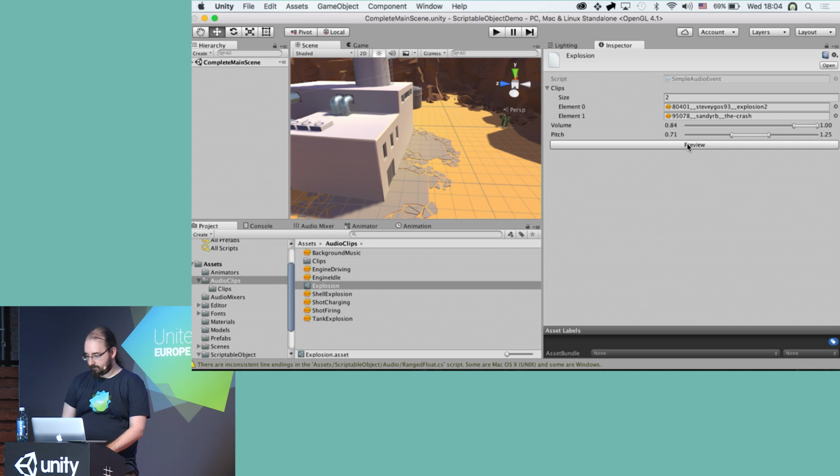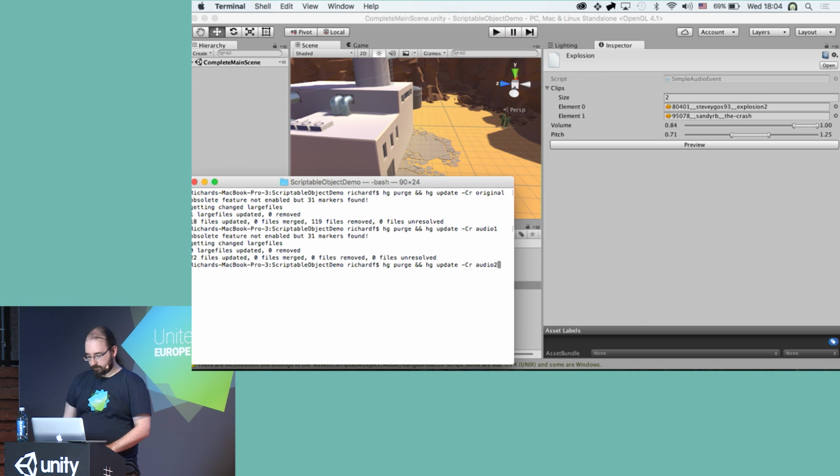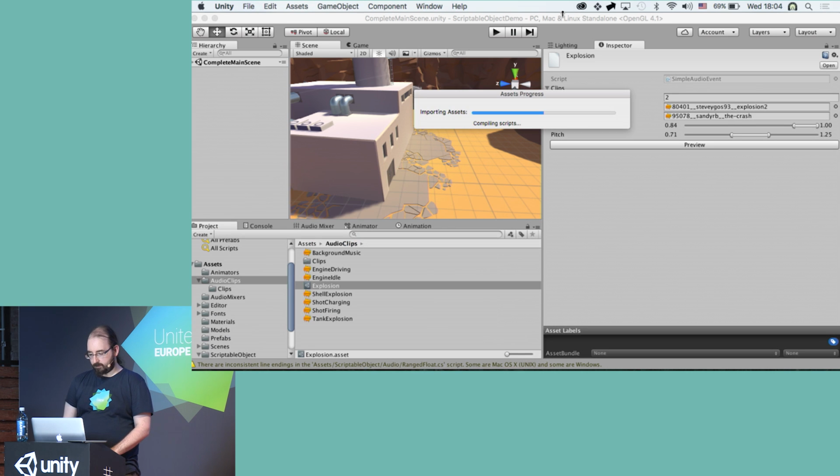A bit more interesting, right? And you can imagine an audio designer being able to go into the project, grab an asset like this, and just tweak the volumes and pitches. So let's move forward a little bit in time.